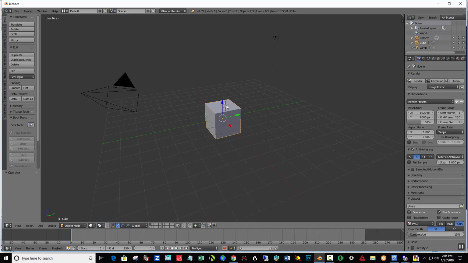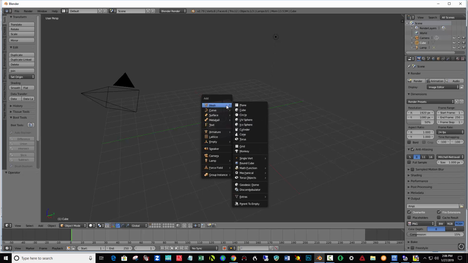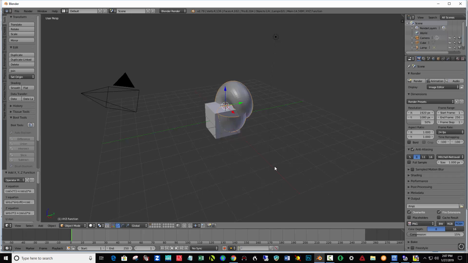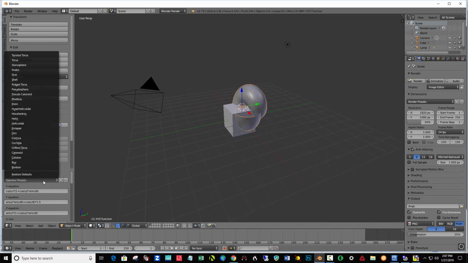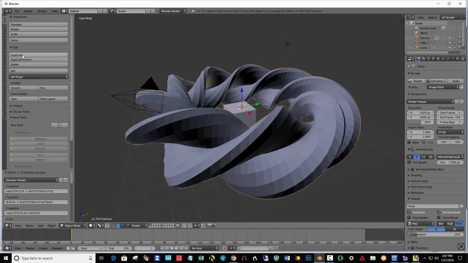and it's quite easy. What we're going to do is hit Shift A and go into Mesh, Math Function, XYZ Math Surface. And before I touch this, I don't want to touch it because over on the left here, I want to change this one under this operator presets and go up to Twisted Torus. And notice it's way too huge. So first step, let's scale it down.